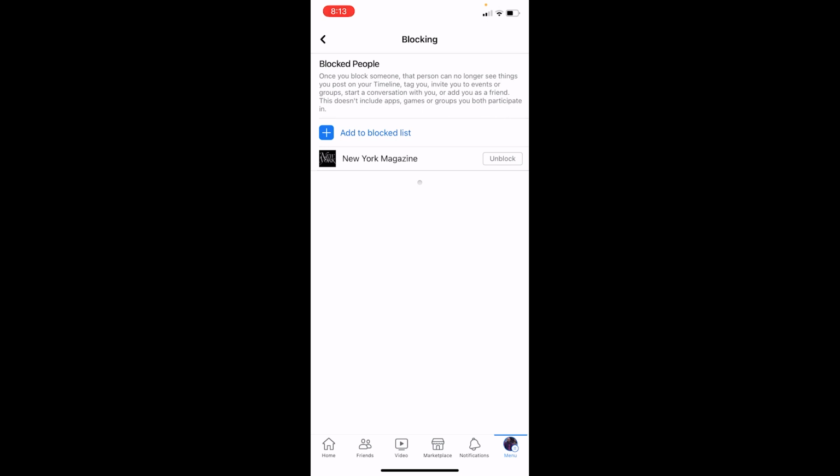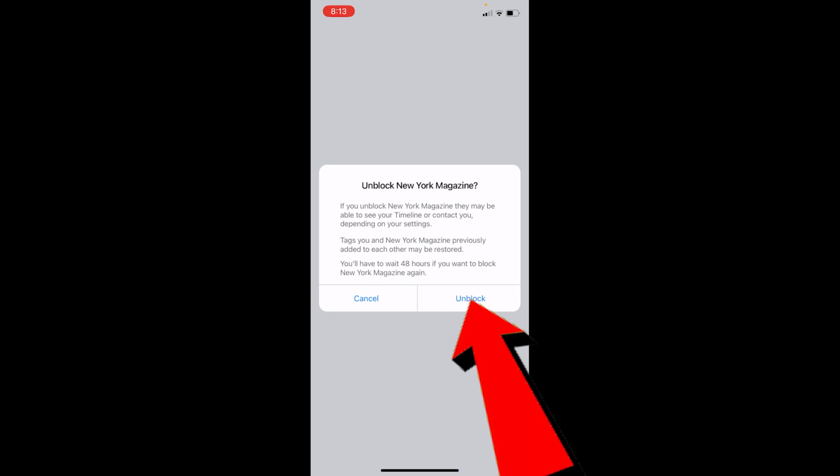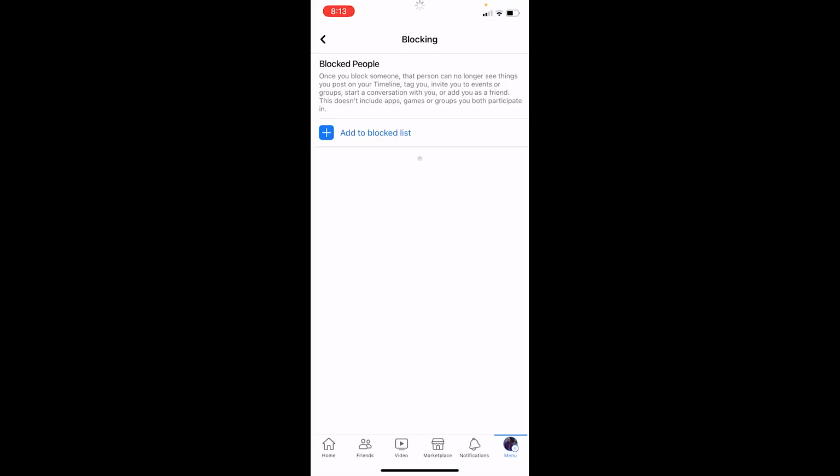Now if I want to unblock somebody, right beside their name you can see the unblock button. Just click on unblock and click on unblock, and they will be removed from this list, which means they are no longer blocked. So that's how you can block and unblock someone on Facebook. And remember this, if you unblock someone, you cannot block them again for 45 hours. So if you're okay with that, then only unblock them.